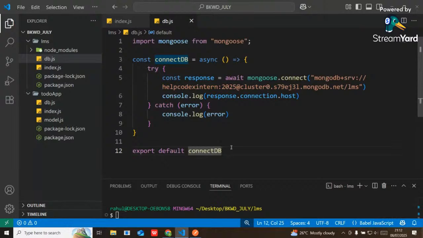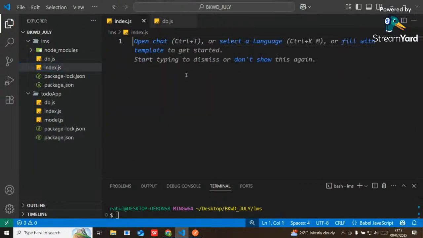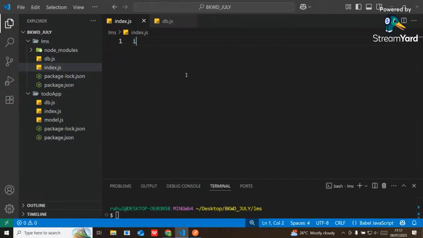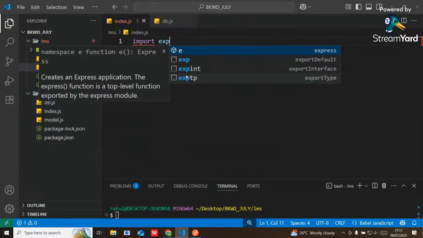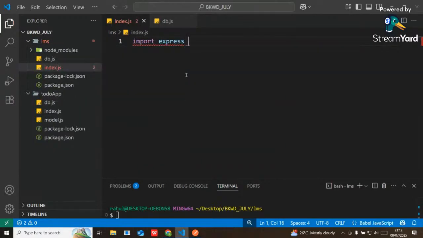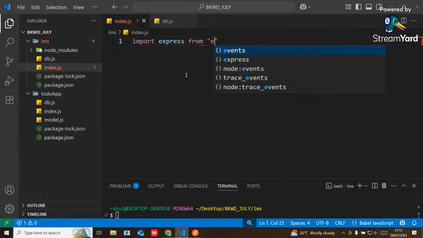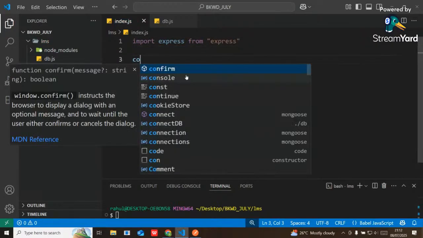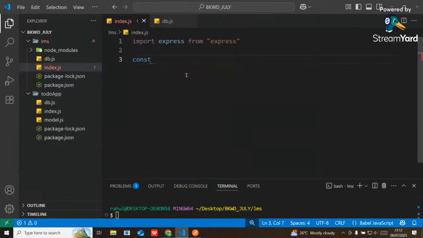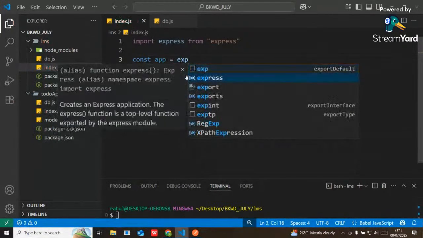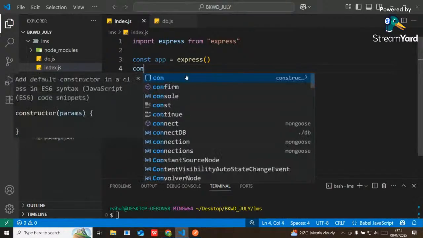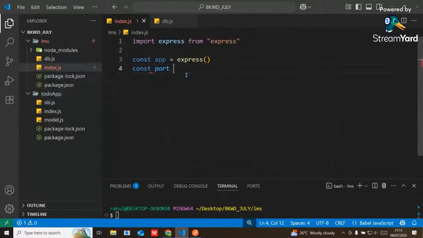Okay, so I have to create the server. For creating the server, I have to import a package called Express, from Express itself. Also I have to invoke Express and store it inside a variable called app. Also I need a port number, const port equals 3000. So that is my port number. Got it, people?